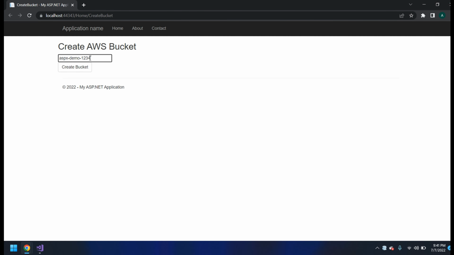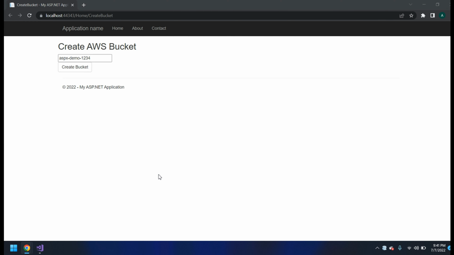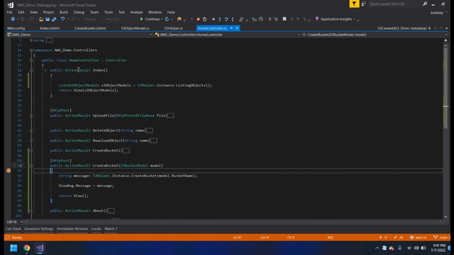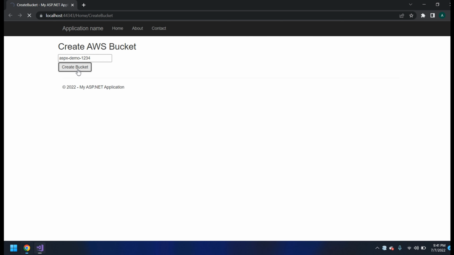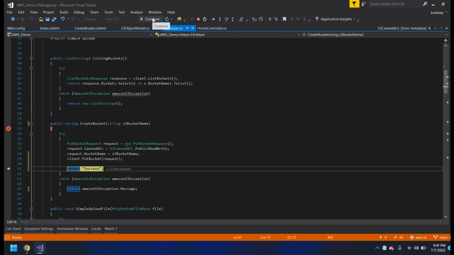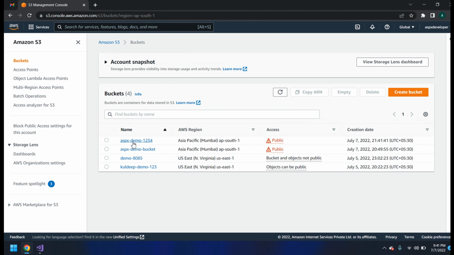And again I am trying to create a bucket with the ASPX hyphen demo hyphen 1234. So still there is no bucket. So create bucket. Now I'm going to. So here you can see bucket has been created, and if we go into AWS S3, here you can see one bucket has been created with the 1, 2, 3, 4, and the public access is public only.